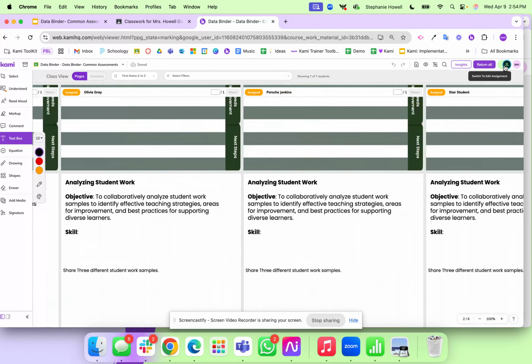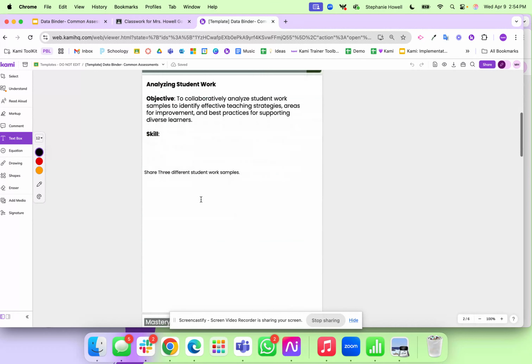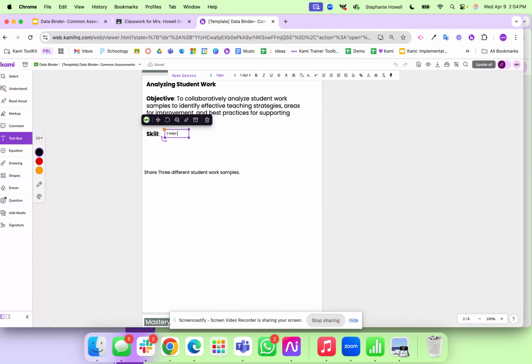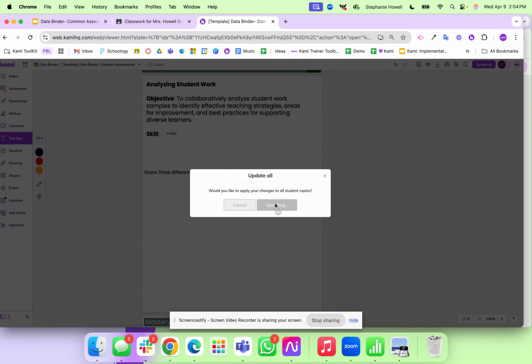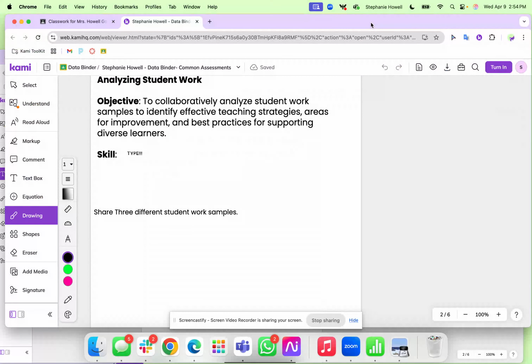I can go into this green button, and once I'm here, I'm able to click on that green button and type that skill. So I'm able to type the skill right here. If I click update all, what's really cool about this is that every single student gets that skill typed out to them. So again, every student will get that skill.